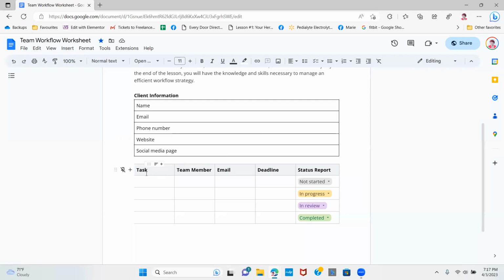Basically, you're going to list the tasks here. You're going to list the team members' names that are working on those tasks. Give the team members' emails, in case you need to get in touch with that person. And then write down the deadline that the client has given you.